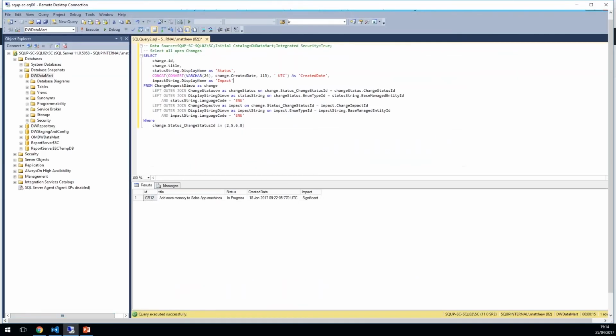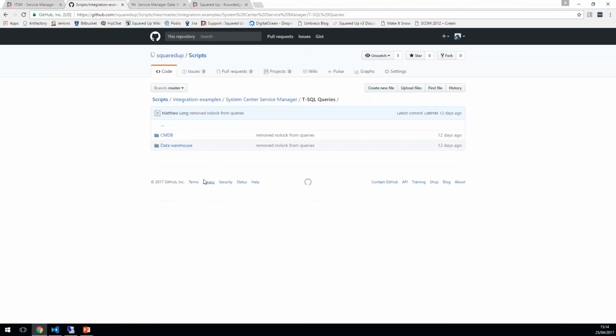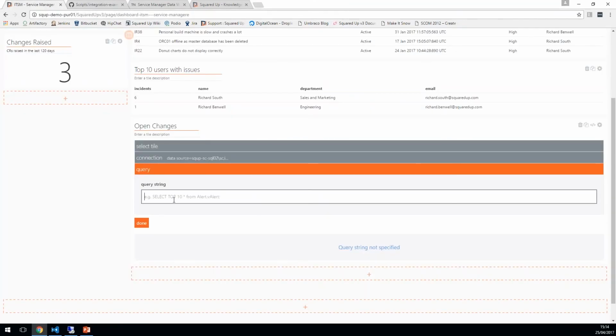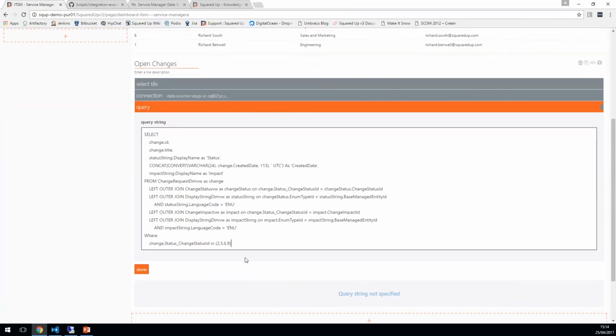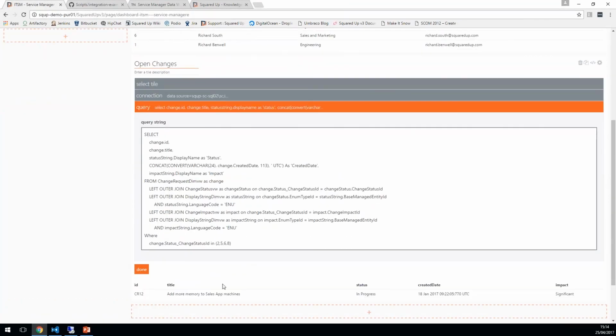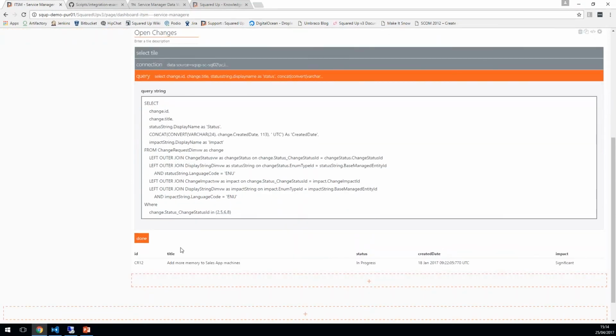So we see that our query works, so we get the data we like here. Now I'm going to grab that and go over to my Squared Up dashboard here, drop in my query, and boom, there we go. You can see that it displays exactly the same. Now, if I don't like the order of the columns, I can just change that in the query, and likewise I've used the AS SQL statement here to change the display names.